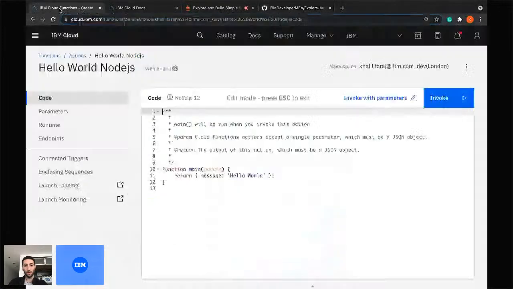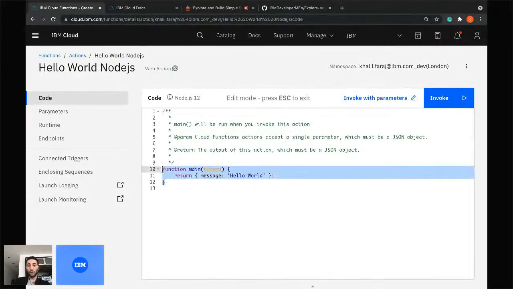So let's go back. So yes, this is our action. This is kind of our Cloud Function here. This is Node.js. There's nothing fancy. And we just have the message hello world. This is our main function. So this is exactly what we'll be running when we want to trigger or run this specific code.